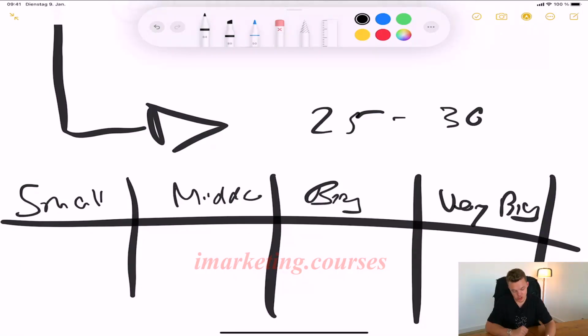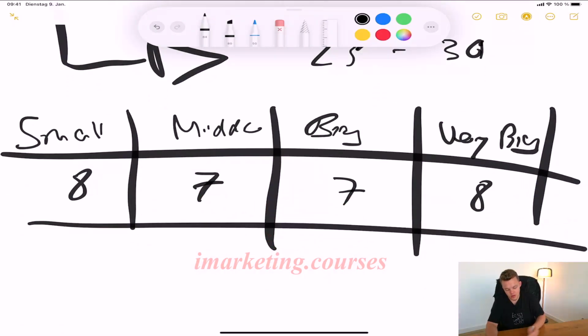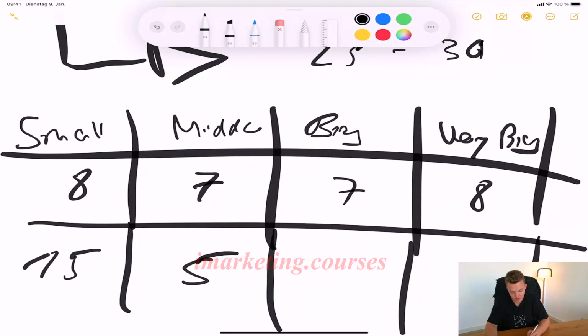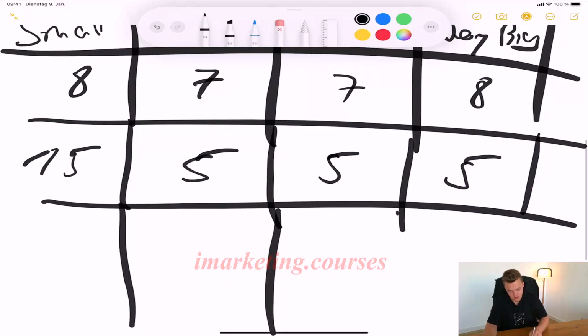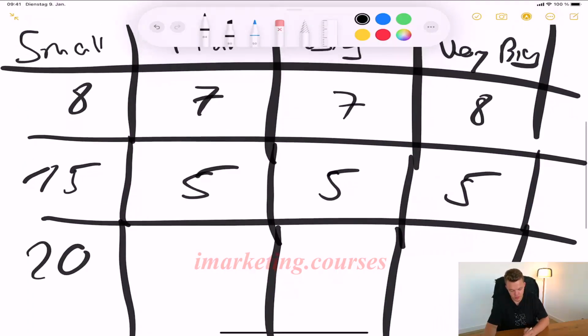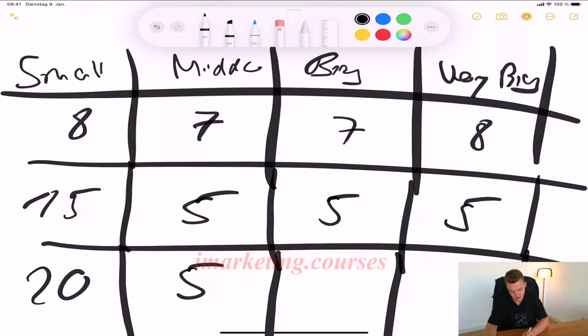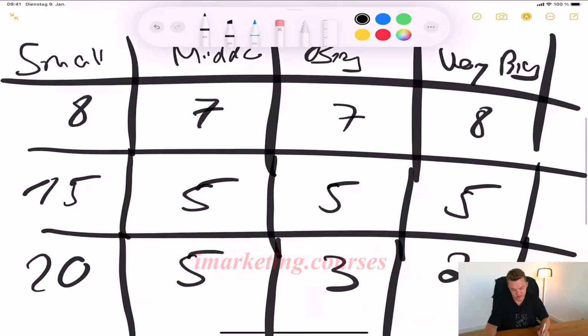So if you use 30 hashtags, let's say, you can put 8 small ones, 7 middle ones, 7 big ones, and 8 very big ones, for example, okay? And then in total you will have 30 hashtags, okay? Or you can go for, let's say, 15 small ones, 5 middle ones, 5 big ones, and 5 very big ones. Or you can go for, let's say, 20 small ones, 5 middle ones, 3 big ones and 2 very big ones, okay?